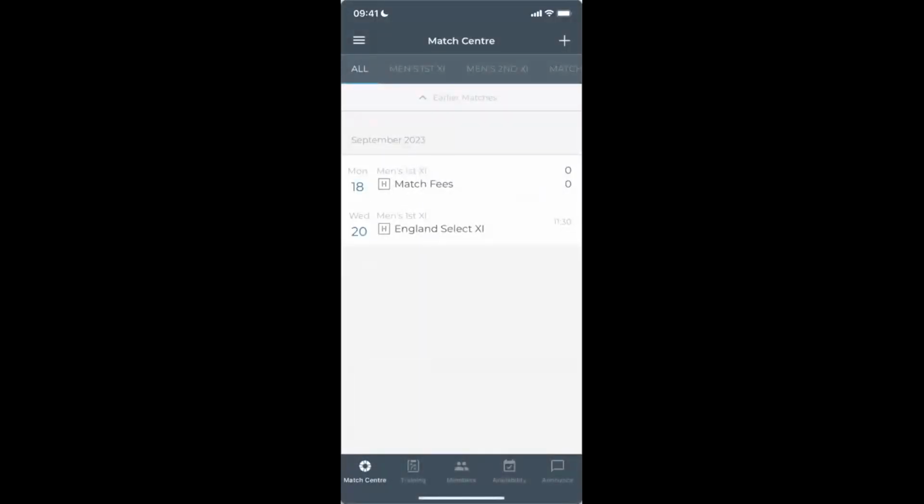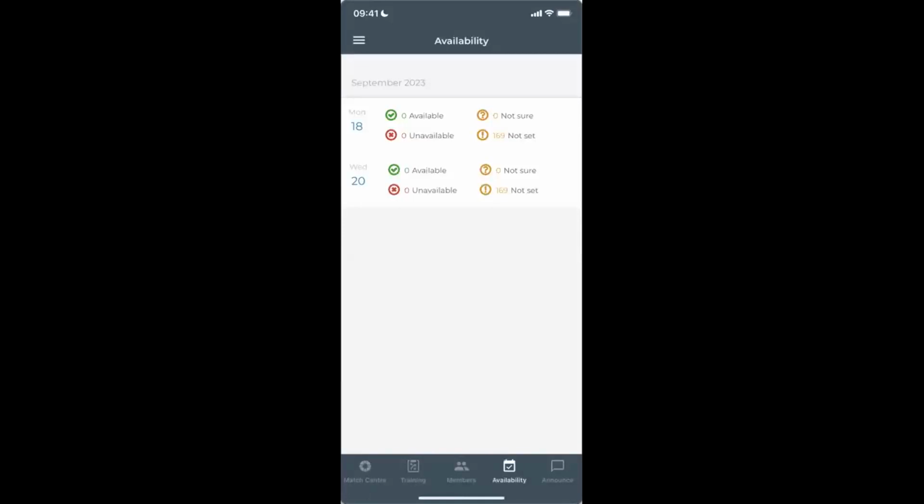Lovely stuff. So moving on from that, keeping in with the fixture side of things, we're going to have a quick look at availability on here.